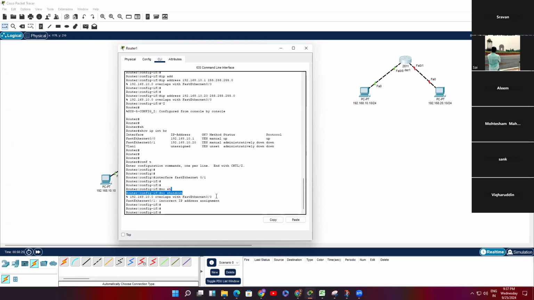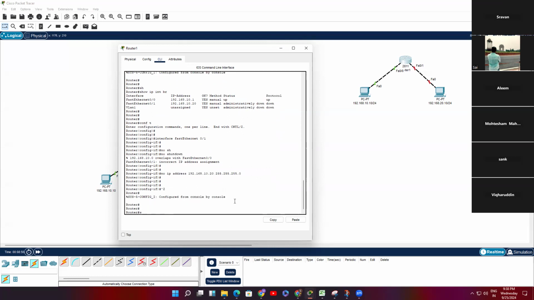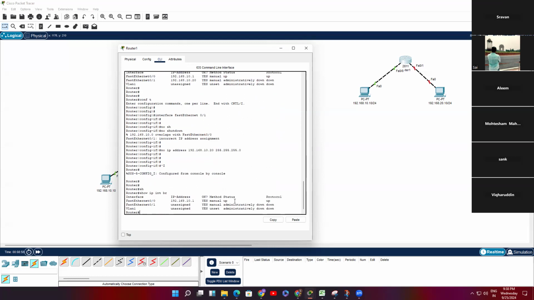We have proved it. So make sure, in real time and in the lab, wherever, a router is an L3 device. L3 means it works between networks, between two different networks. If you assign the same network, it won't take, it will overlap. So we'll remove that. If you want to remove it, just use no before the ip address command. I have removed it. Show IP interface brief.